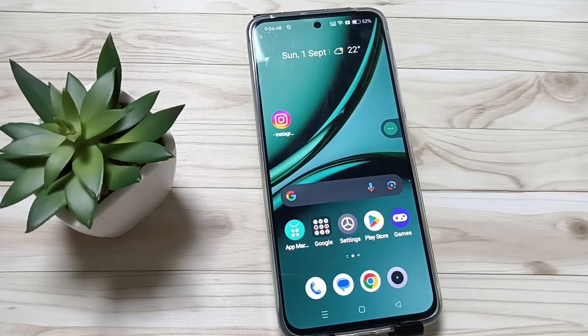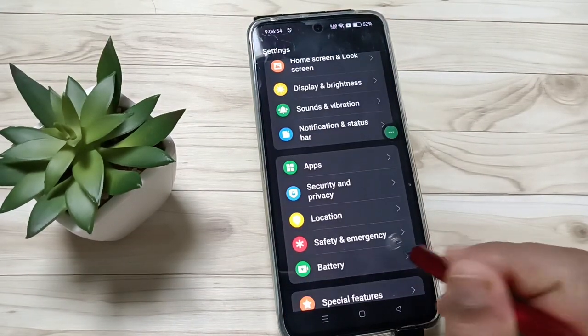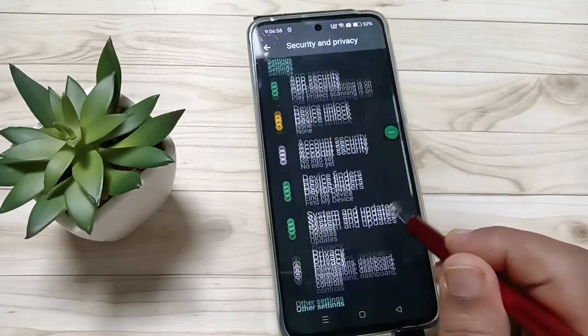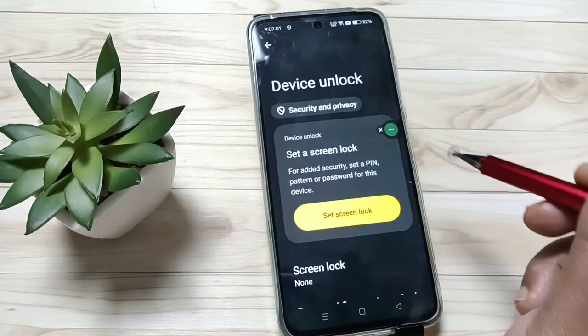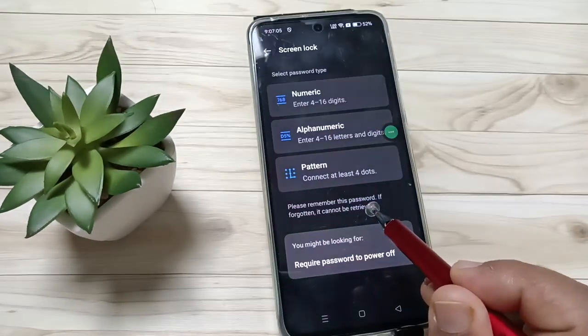So today in this video, I'm going to show you how to set the screen lock in this device. To set the screen lock, for this go to settings. Then here you can see the option security and privacy. Tap on this one, scroll down, tap on device unlock. Then select the option screen lock.